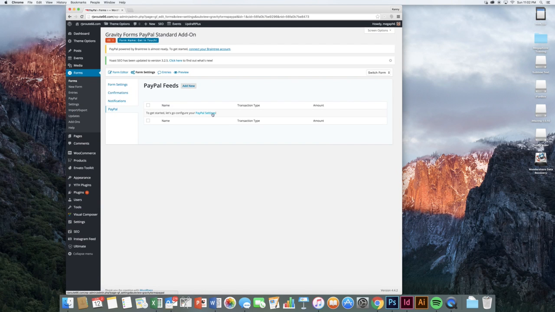Under PayPal, you can make it so that people are paying directly through Gravity Forms. That's not something that you're doing right now, so if you ever need to do that at some point and need help with that, you can let us know, but as of right now you're just doing all that through WooCommerce, so it's not something you need to worry about at this point.